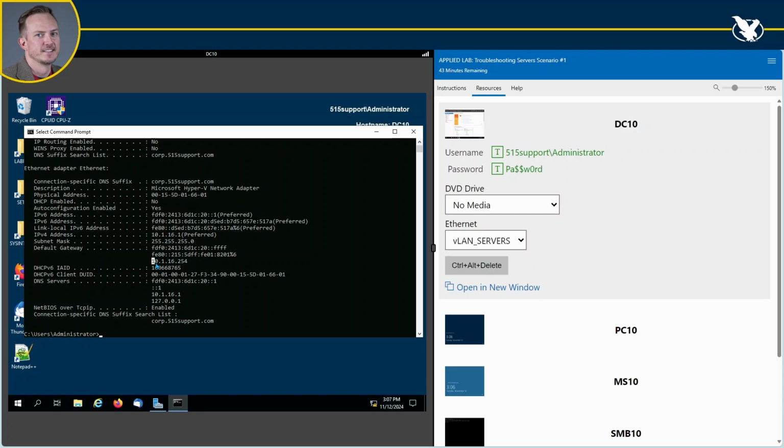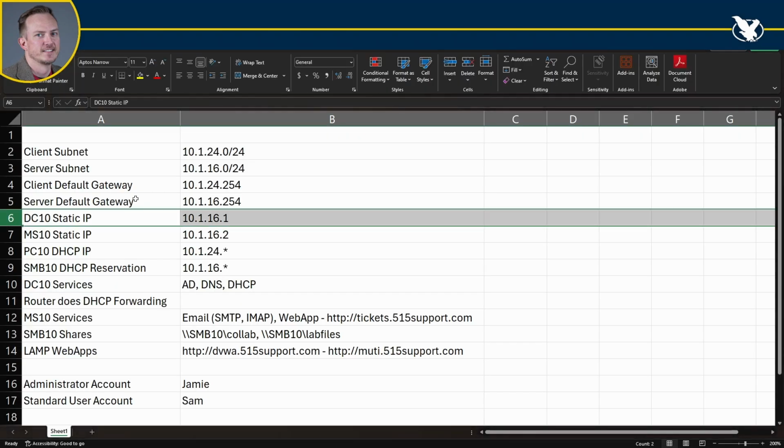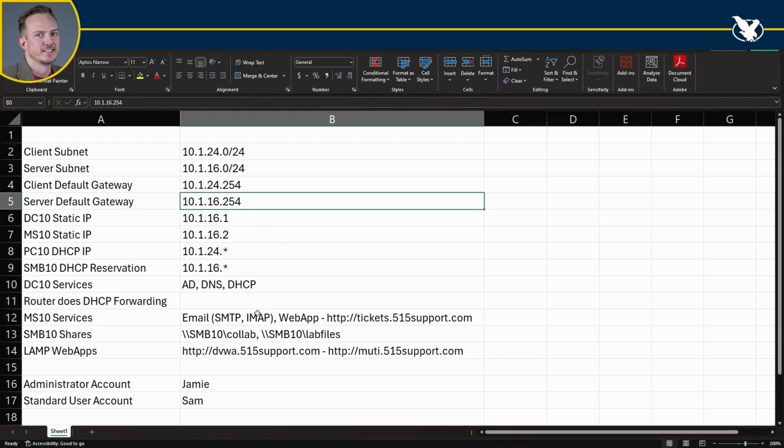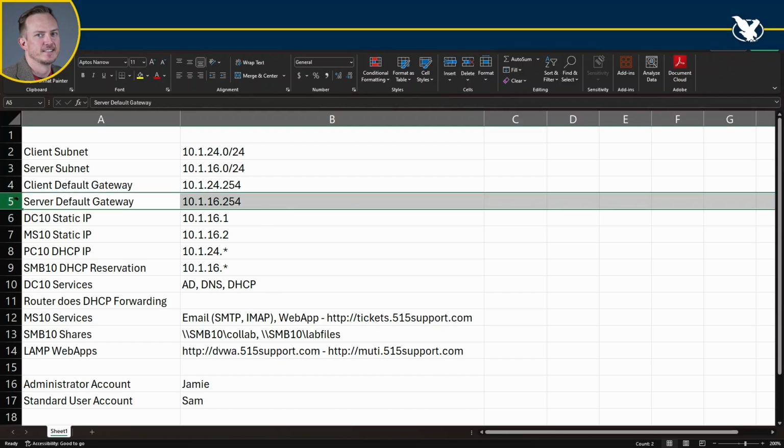Default gateway, 10.1.16.254. Perfect. That's exactly what we want it to be. And I can confirm that by looking at my notes. Server default gateway, 10.1.16.254. Perfect. That's what we want to see.